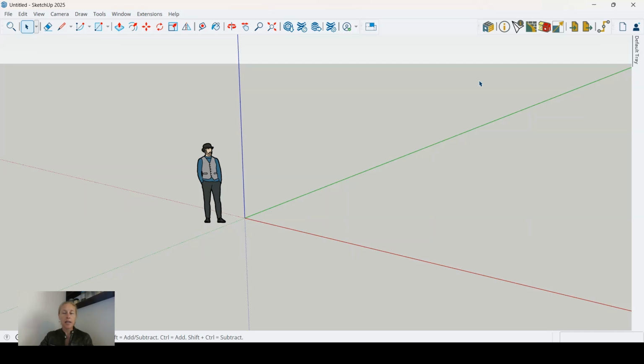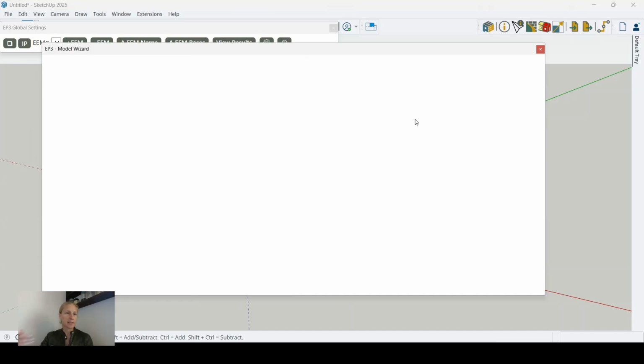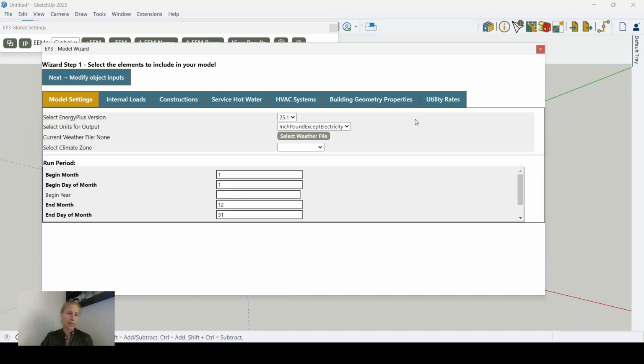To get started modeling with EP3, so right now this is just normal SketchUp. To get started modeling with EP3, I'll click on the EP3 logo. And as this is a new file, that's going to get the wizard going. This is the EP3 wizard.